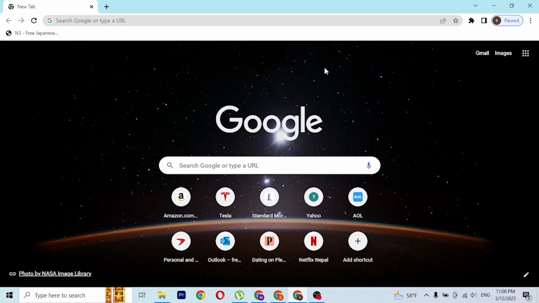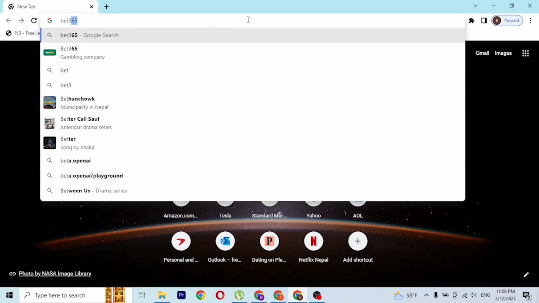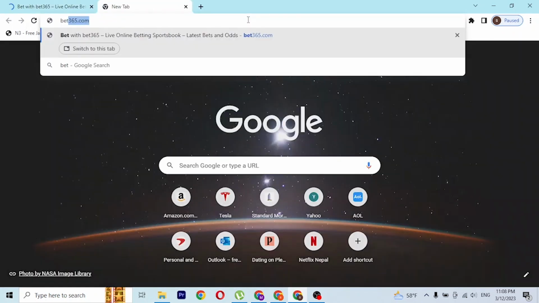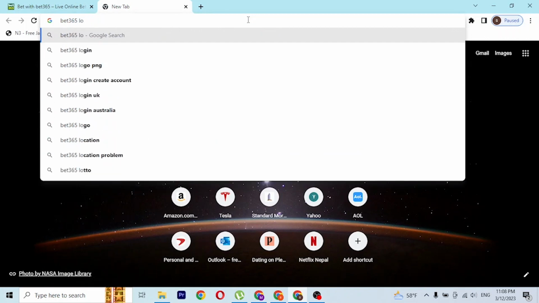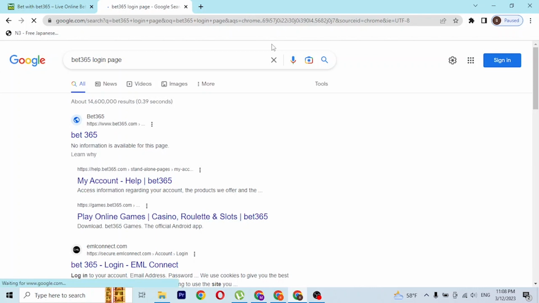opened the Google Chrome, and on the search bar click over there and type in the web address bet365.com like this and hit enter, or you can just simply search for Bet365 login page like this and hit enter, and you can see the first result on Google is the Bet365 itself.